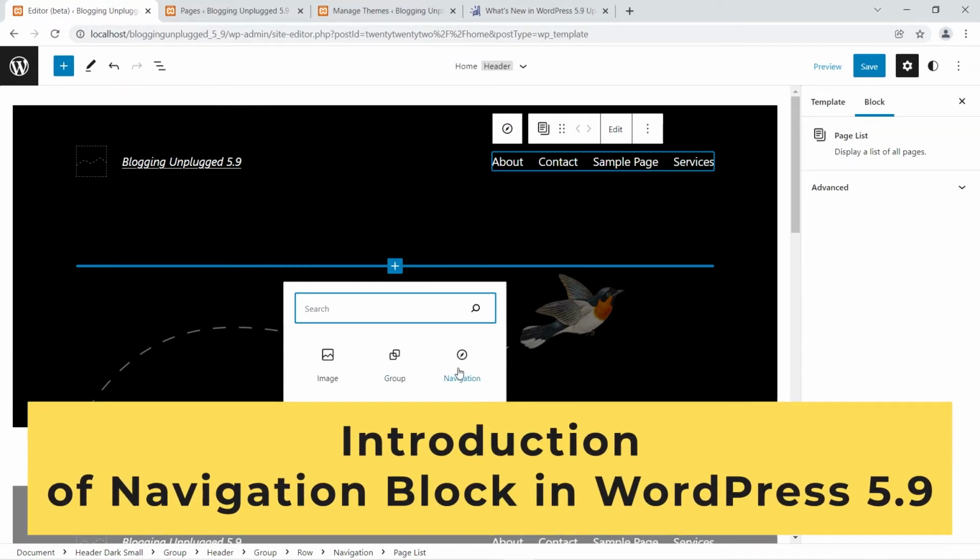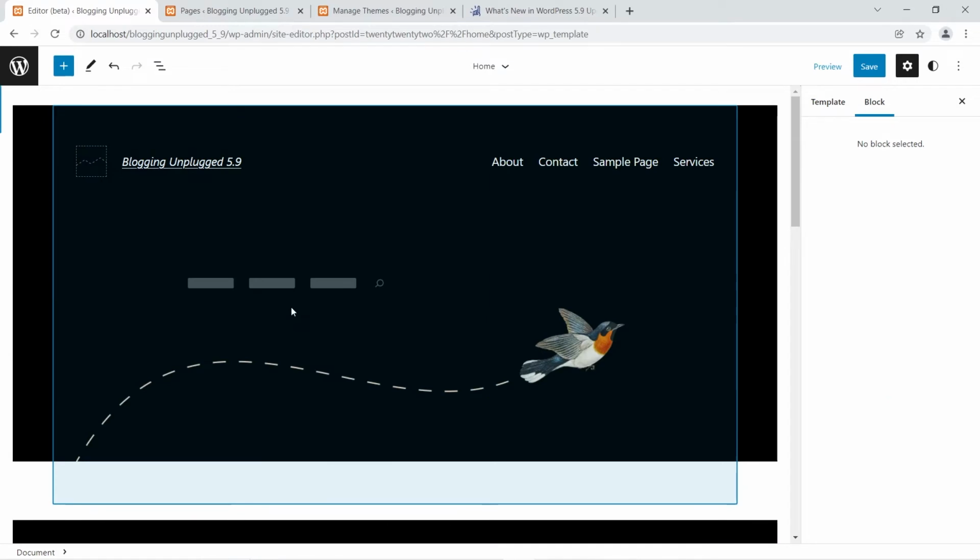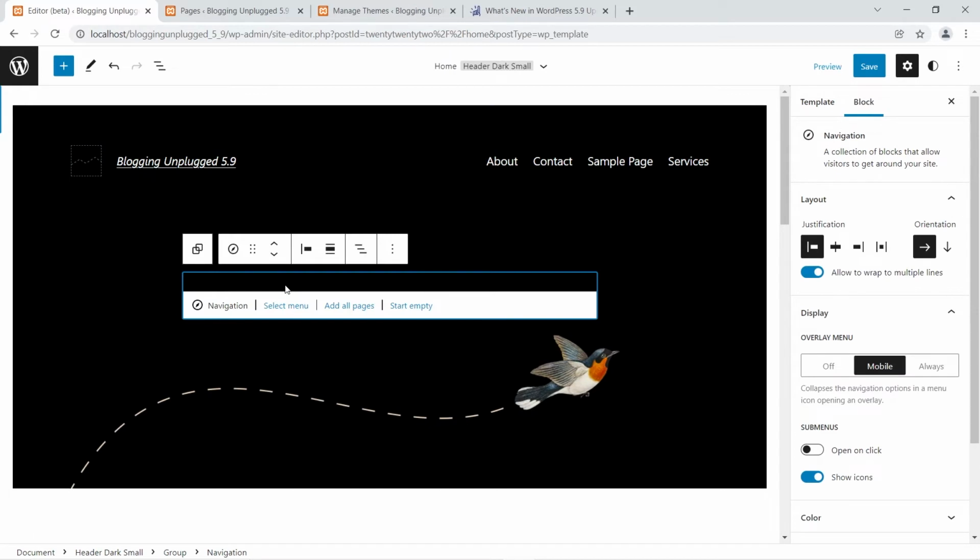Now here's the navigation block. Let me just add it. Now when I add the navigation block, it shows nothing basically. Now let's just select it again. Now on selecting it again, it shows 3 options.